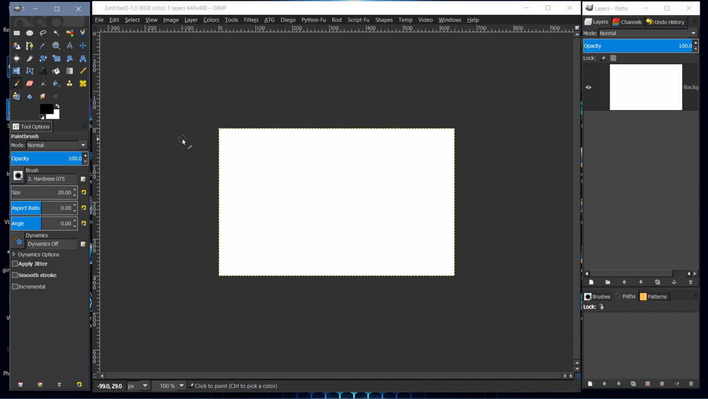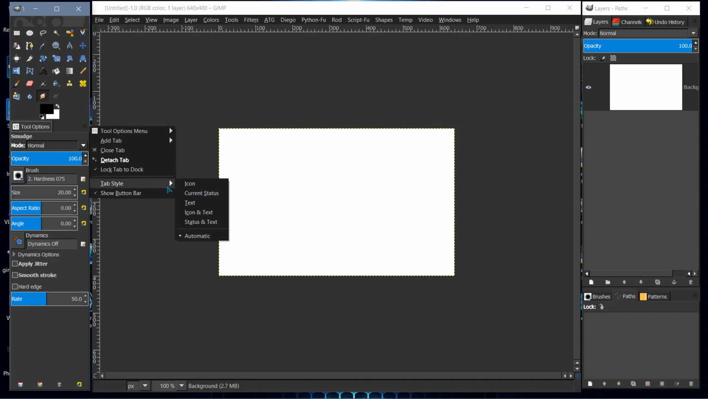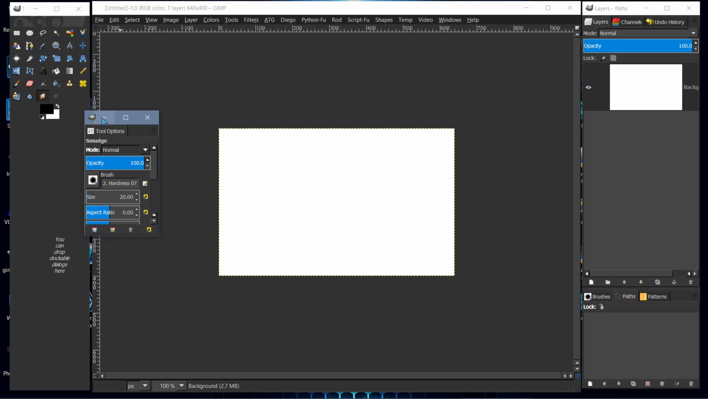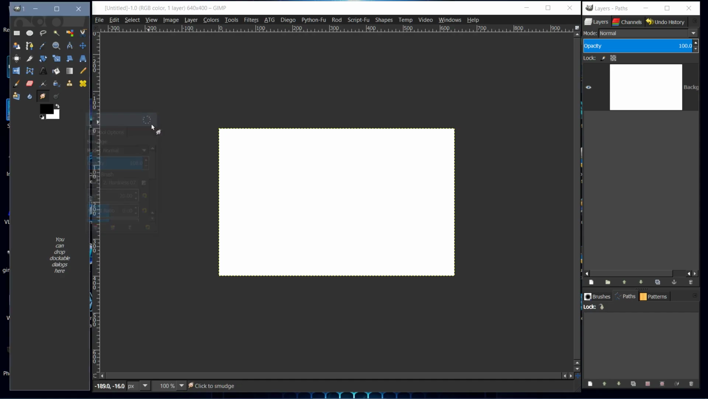Add tab, tool options. It's already there. Can't really get rid of it. I'm trying to remove it so I could show you how. Trying to undock it, but it might be automatic. Let's see, tab style automatic. Lock. Okay, this dock is locked. Let's say, okay, so I unlock it, pull it out. Okay, so it was locked. I close it. Now it's gone.